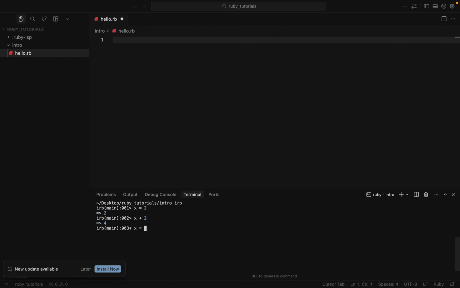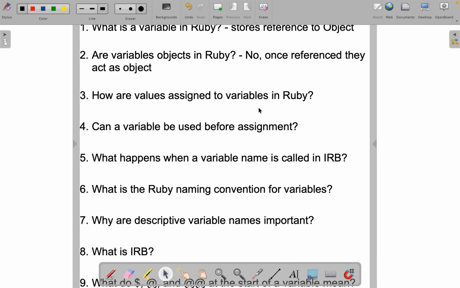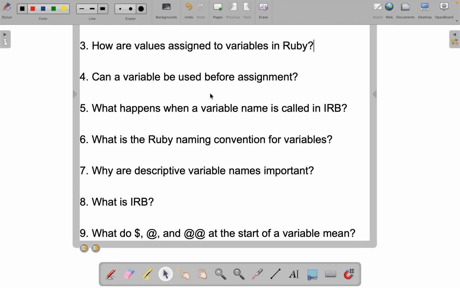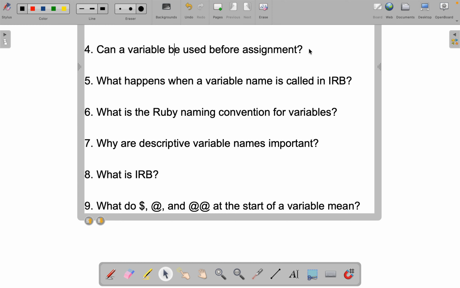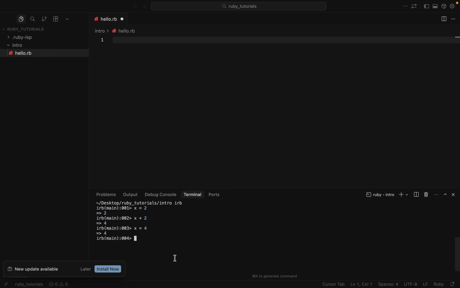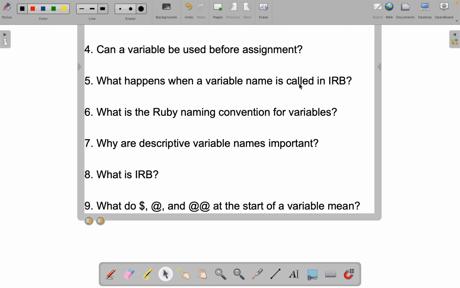We use the equal to sign to assign an object to a variable. How can a variable be used before assignment? Before assignment they cannot be used. For example, y is not assigned. If I call it, it throws an error: undefined local variable or method. So we cannot use it. What happens when a variable name is called in IRB?